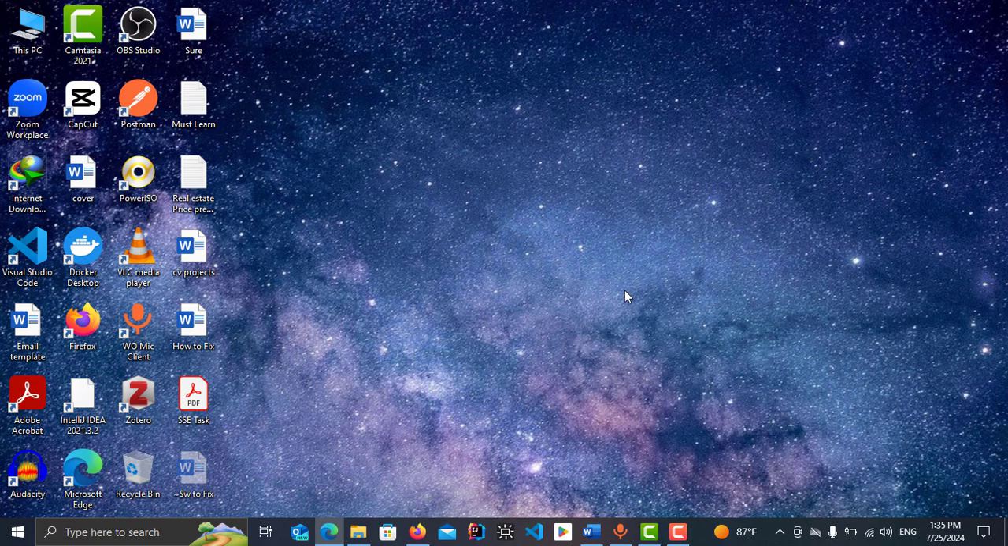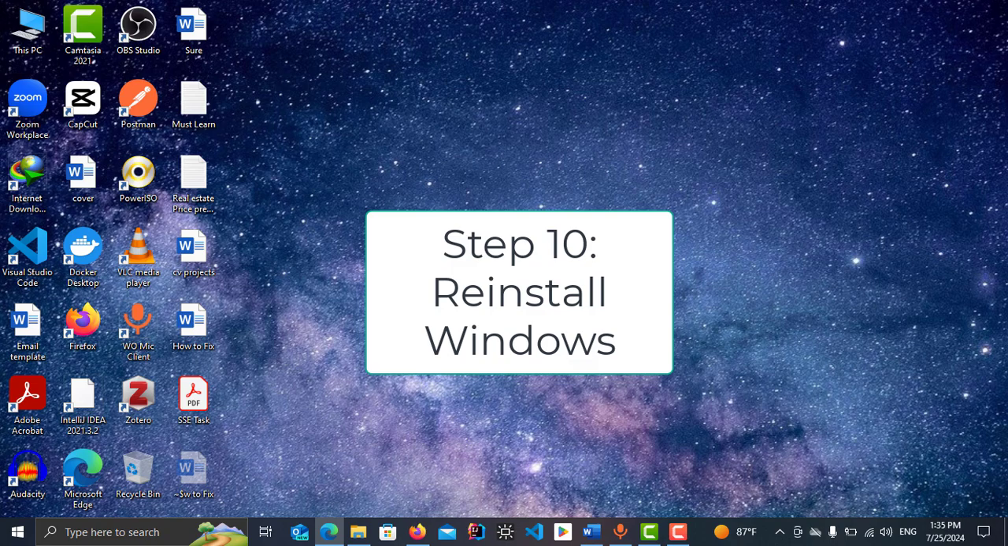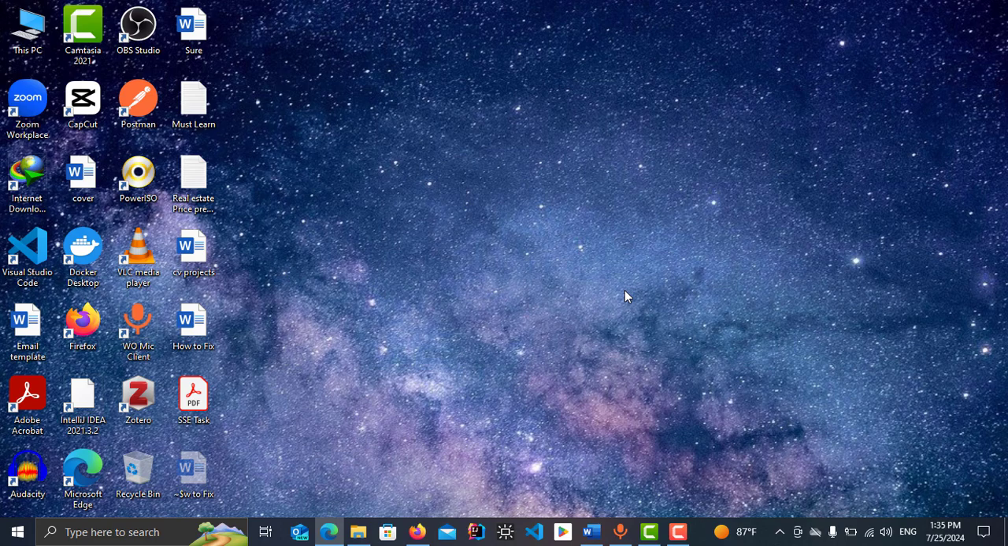Okay, step number 9 is reinstall Windows. If all else fails, consider reinstalling Windows to start fresh, but this is a very difficult process, so I hope you can reduce CPU usage by following the previous steps. If not, you need to reinstall your Windows.